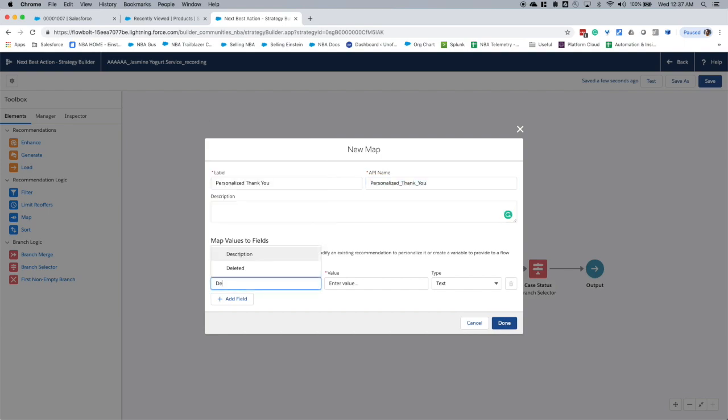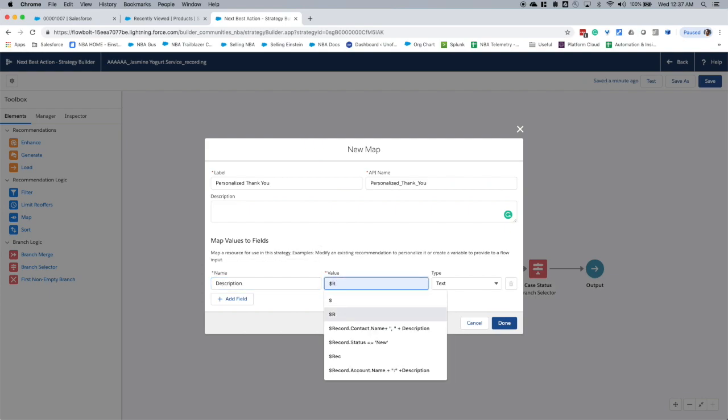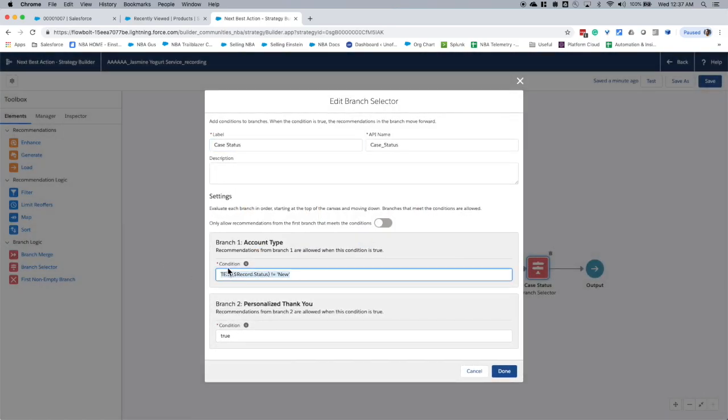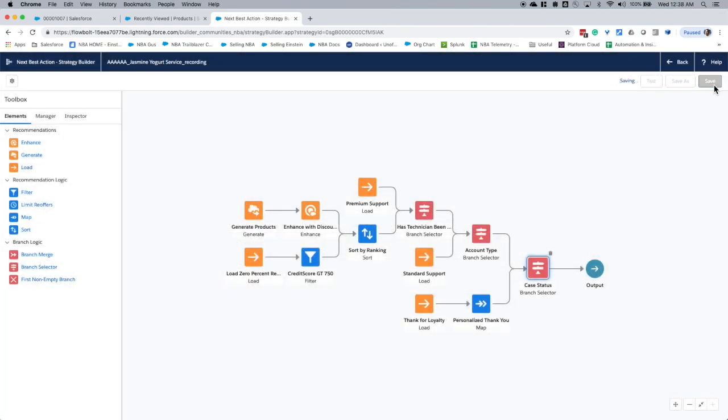And here, what we'll do is we'll change the description and we'll include the name of the contact followed by a comma, and then the description. Let's go ahead and hit done. Let's make a quick change here and make sure that our thank you is only shown when the case status is new. Let's go ahead and save this.